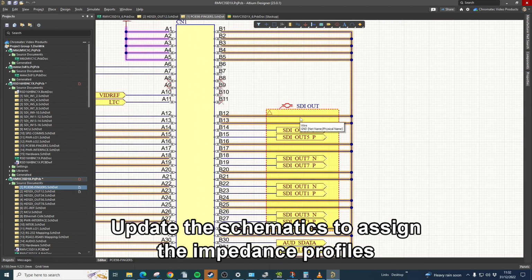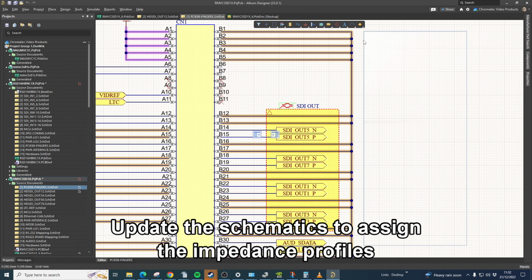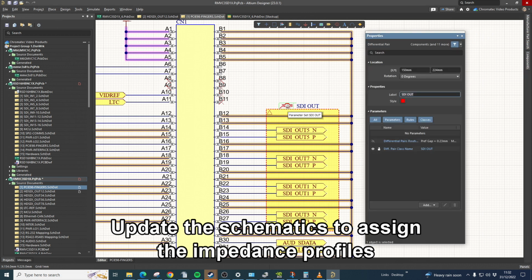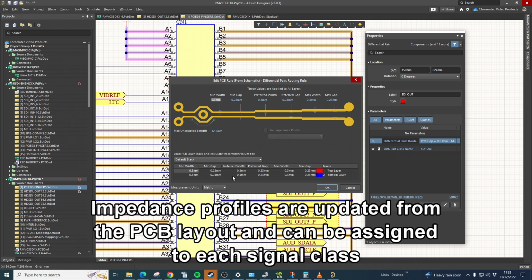Inspecting the properties of the SDI out differential pair directive shows that a rule already exists for the differential pair from the previous layout. In order to select one of the available impedance profiles, it is necessary to select the current PCB layer stack from the drop-down list, and then check the Use Impedance Profile checkbox.